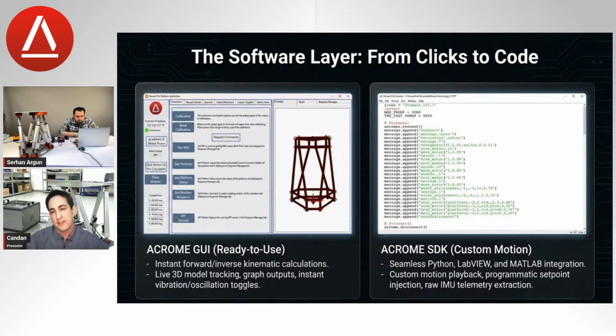But there is the middle persona, which is the researcher, the person who would like to do something different from what is existing. And for those kinds of customers, we provide an SDK and, depending on the requirement, an API for doing their own custom motion or custom control algorithms. So there are different programming environment supports, language supports, and example codes as well.